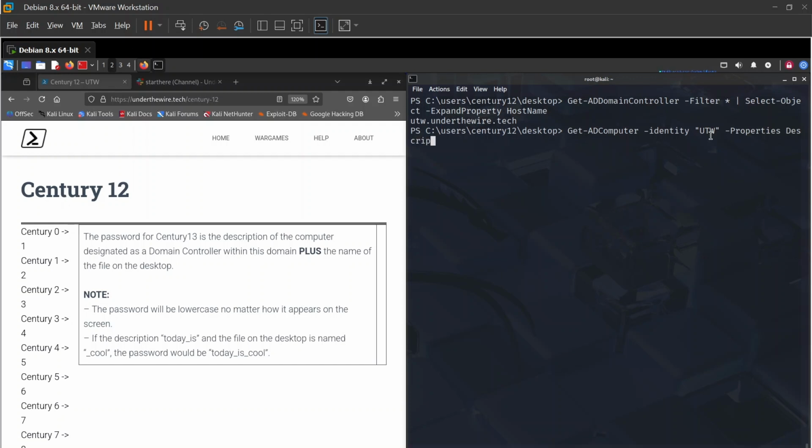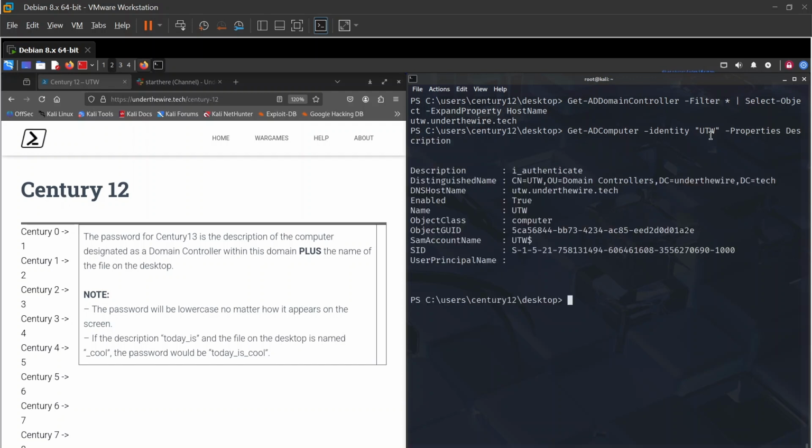Description. Hit enter, let me see. Great, perfect. So under here, the description, I'm already getting the authenticate. With whatever we see here, if you do the same thing we've been doing before, put this in brackets and type the description, hit enter, and you get the authenticate. So basically that's the first authenticate, then plus the name of the file on the desktop.